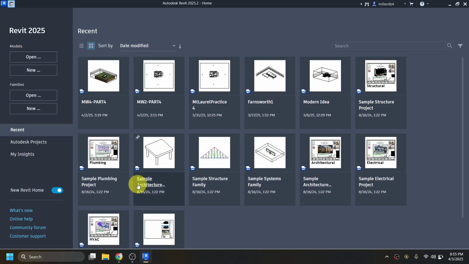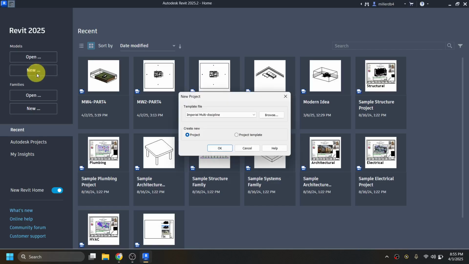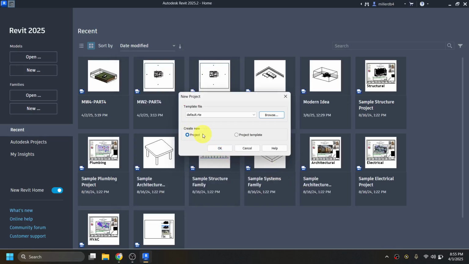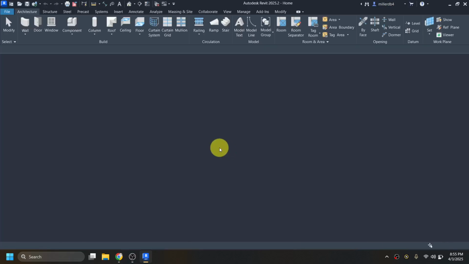So in Revit, I'm going to start a new model. And then I don't recommend using this multidiscipline model. Instead, I would recommend going into Browse and then using this default one here, just because there's usually a little bit too much going on in that multidiscipline file. And then you're going to open that up, and you want to make sure it's set to new project and click OK.